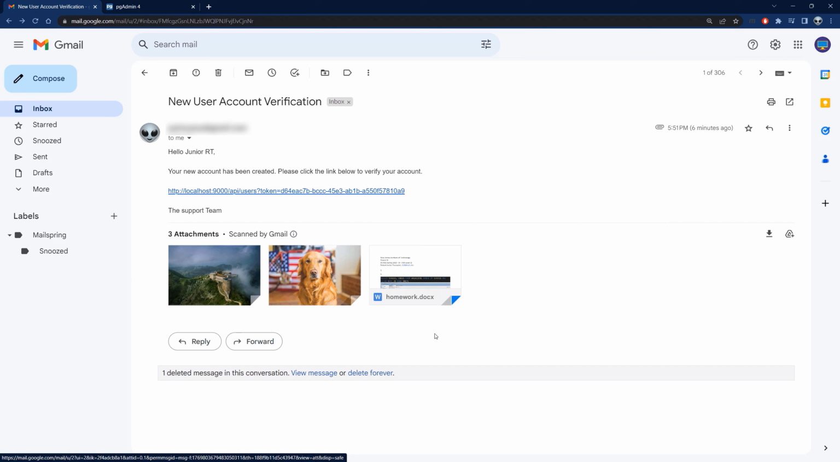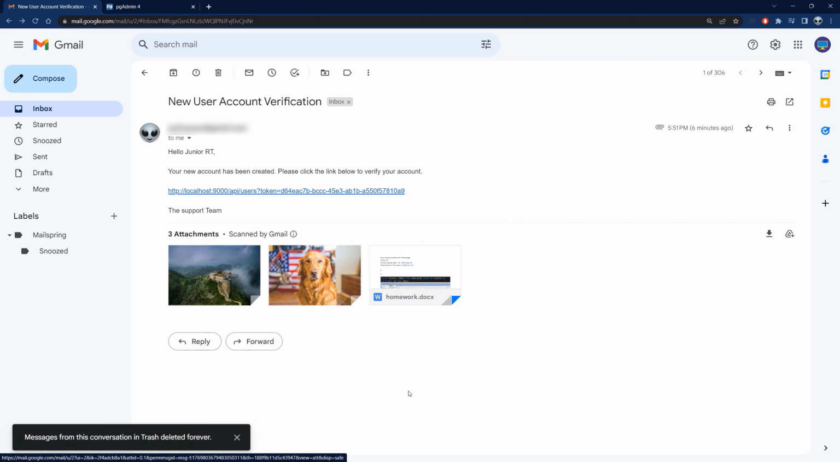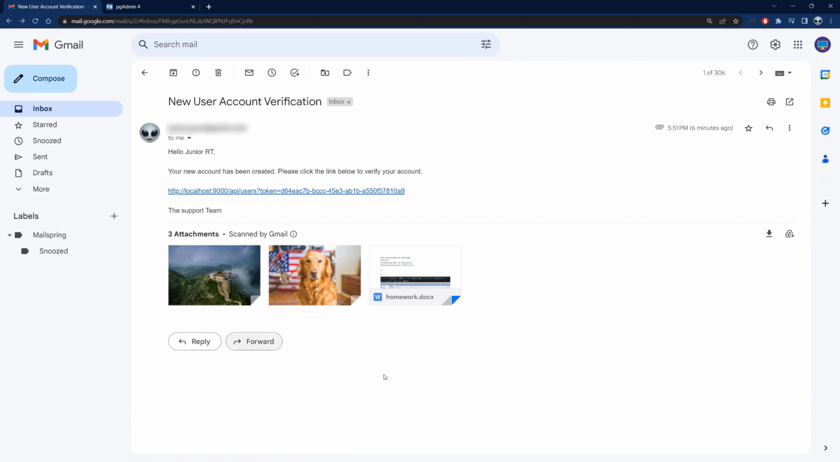So we sent 3 files with this email, and this message at the bottom is because I've been deleting messages coming from this particular email that I'm using. So Gmail is telling me that I have deleted messages in this conversation, so you can just delete them forever. Okay, so you can see this is our email. Everything looks good, and you can test this more with different types of files.